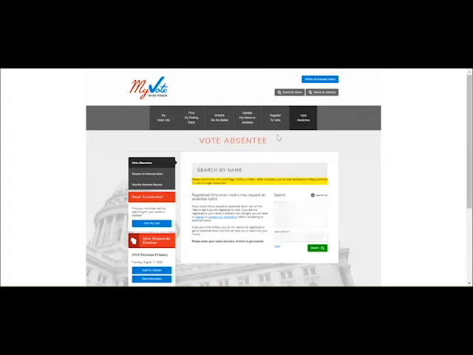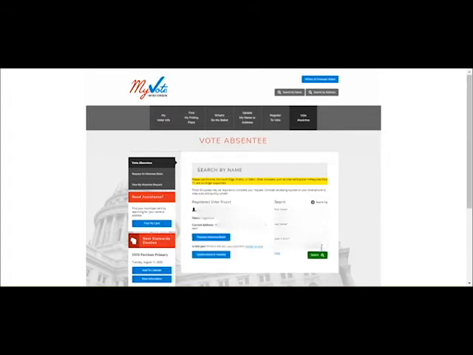If you are not registered to vote, you can register in person at an early voting site or on election day. Check out myvote.wi.gov, register to vote, to register online. If your registration information is correct, go ahead and click Request Absentee Ballot. If it's not correct, click Update Name or Address, make the changes, and then click Request Absentee Ballot.